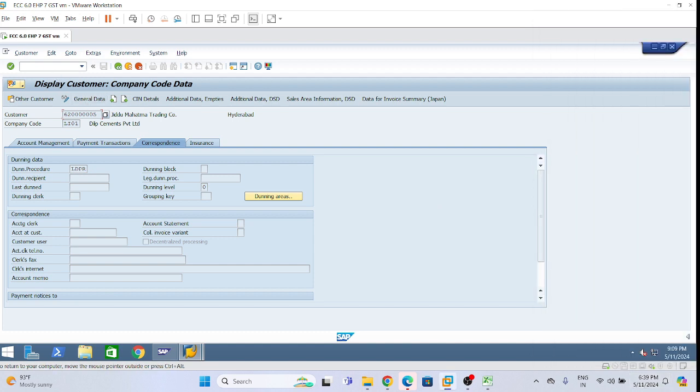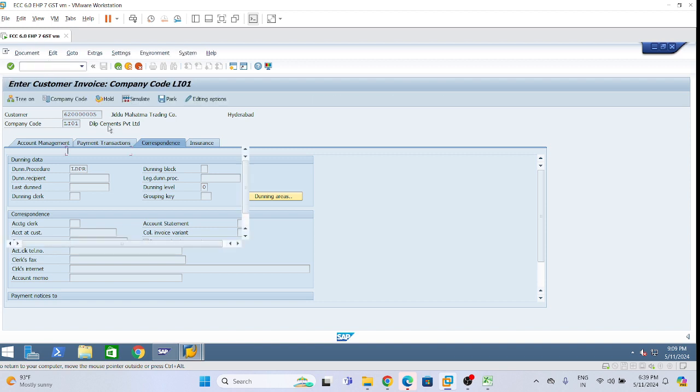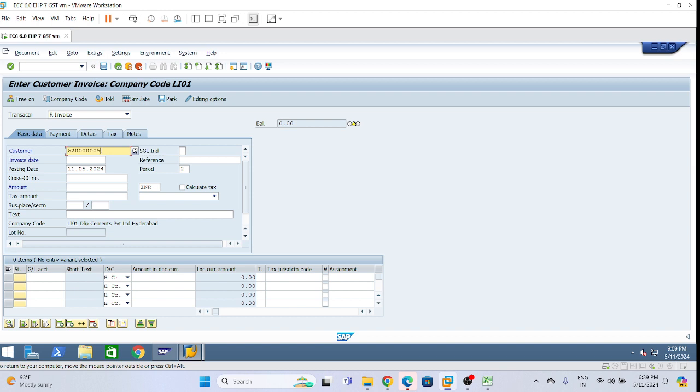So let us do the invoice posting for this customer. Jiddu Mahatma, 50, 70. So date is very important. 07.